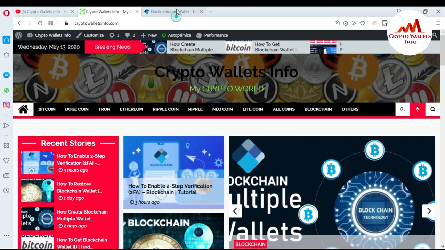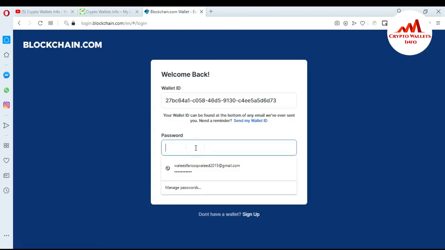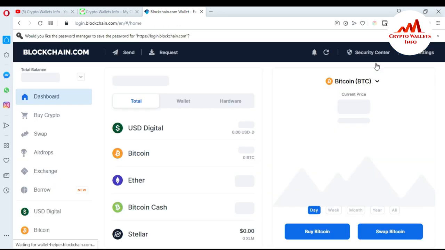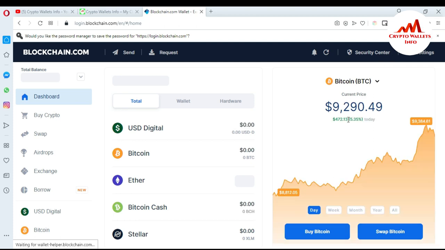So now I'm going to open my blockchain account. I'm entering my password and then logging in. Open this security. And this BTC price is $9,290.